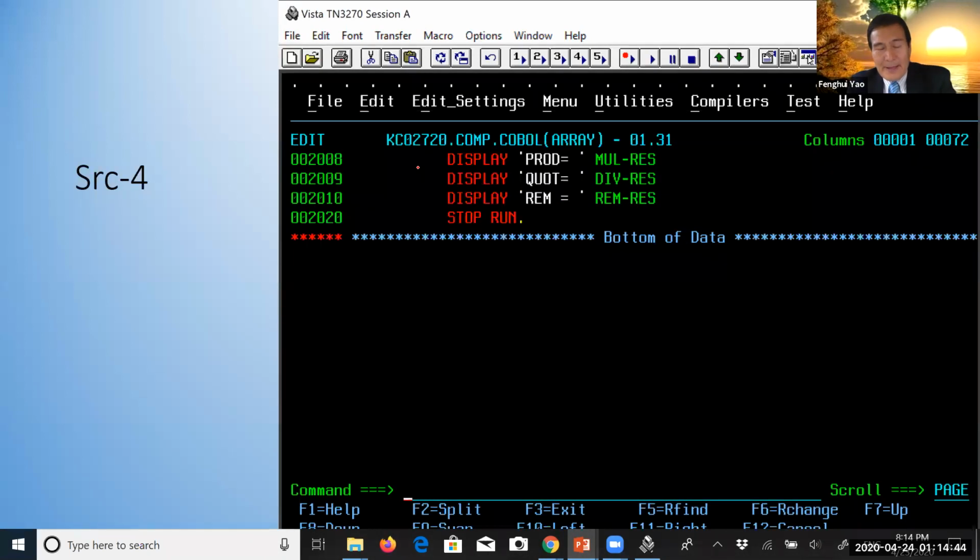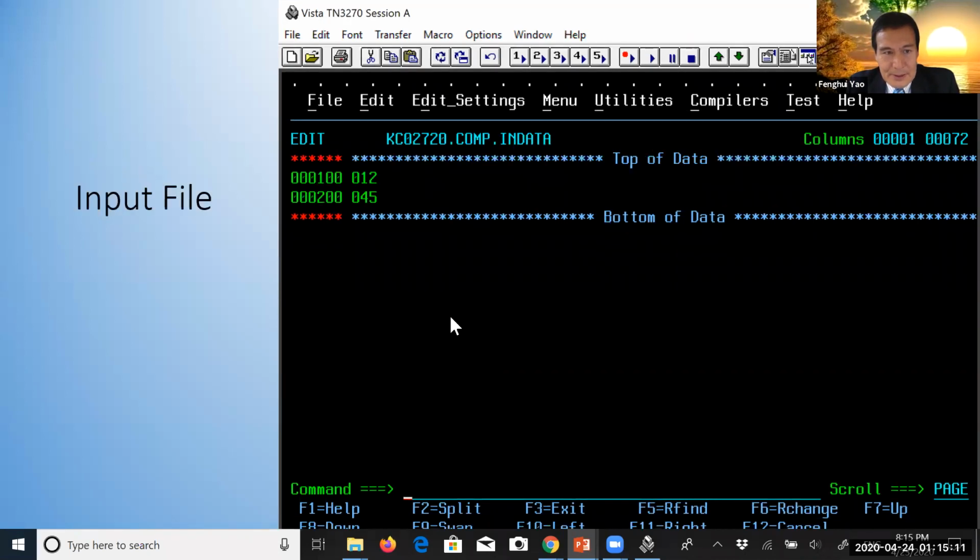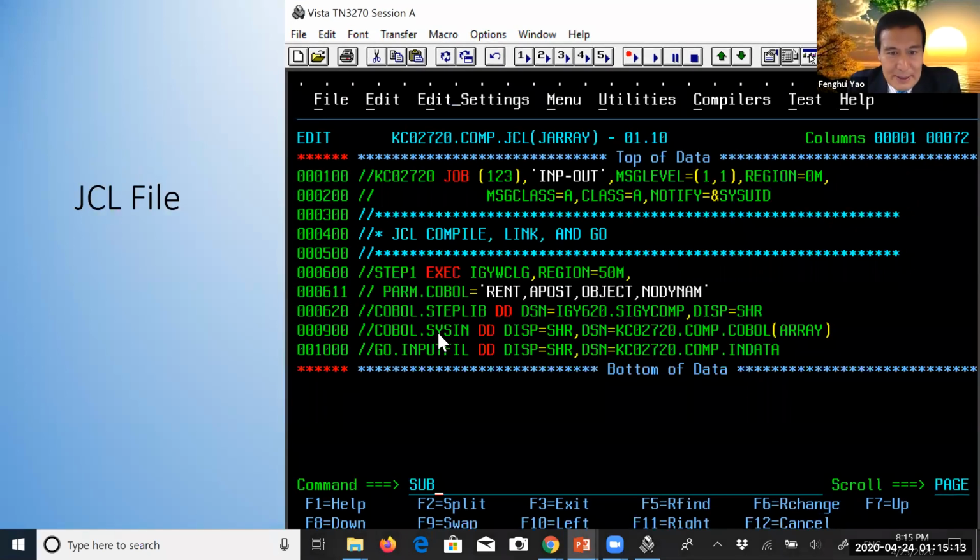All right. So that is a source code for loading two numbers from a file and then doing processing. And now let's try to open the JCL file. JCL, let's go back with the F3 key. Oh, no, we are still in the PowerPoint slide. Okay.